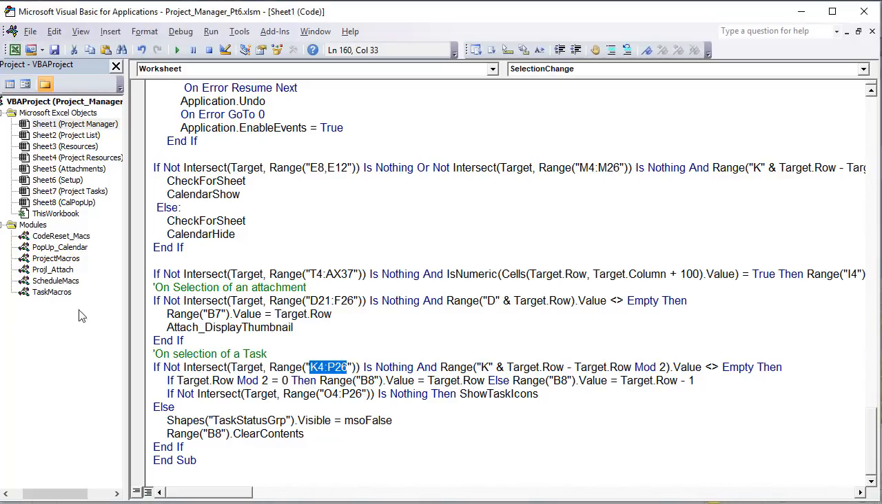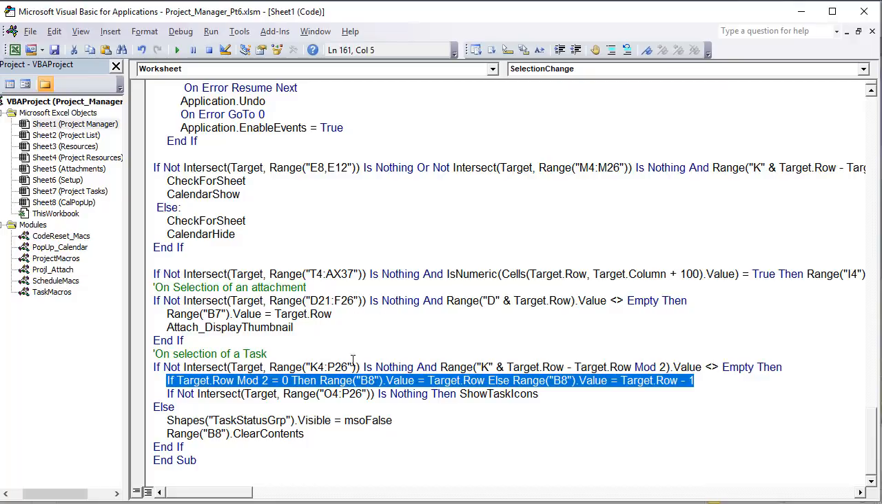To get that even value, we just need a little bit of code. We can use mod 2, which returns the remainder. If they select 9, it's going to display a 1 here. If they select 7, it's going to display a 1 here. Mod 2 is going to be 1. And of course, if they select an even number, the mod 2 is going to be 0. So what we're saying is, if they've selected an even row, then B8 equals the exact target row. Otherwise it's an odd row, and then B8 equals the target row minus 1. So this one line of code allows us to get the even row automatically above whatever one they've selected if they have not selected an even row.